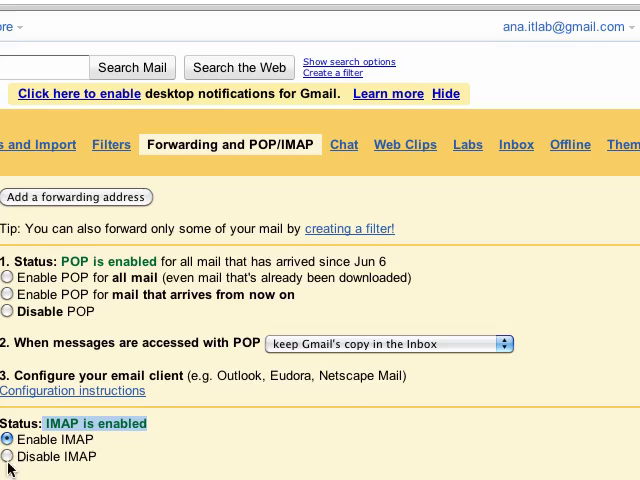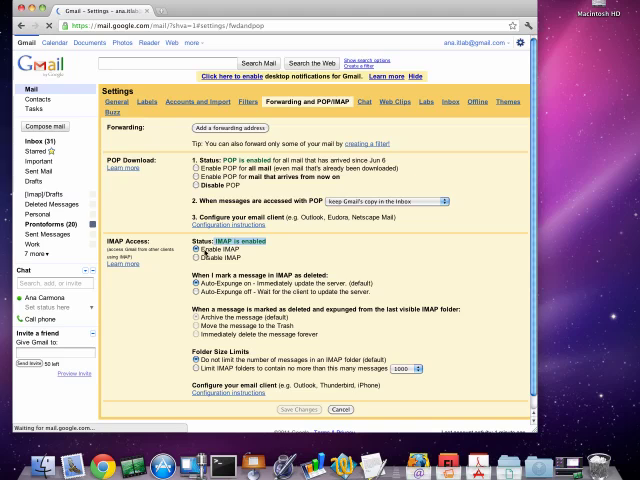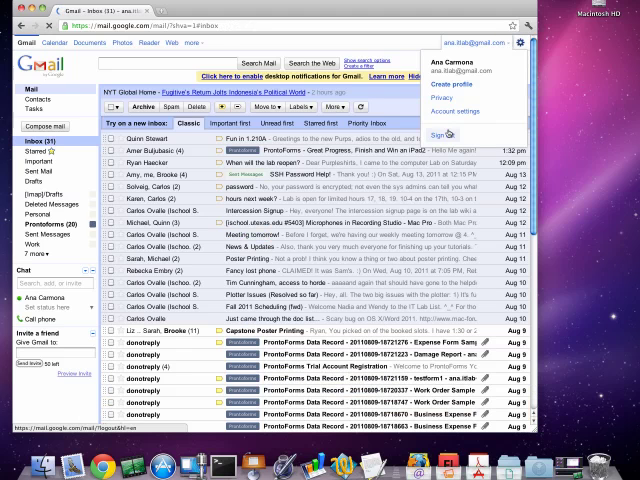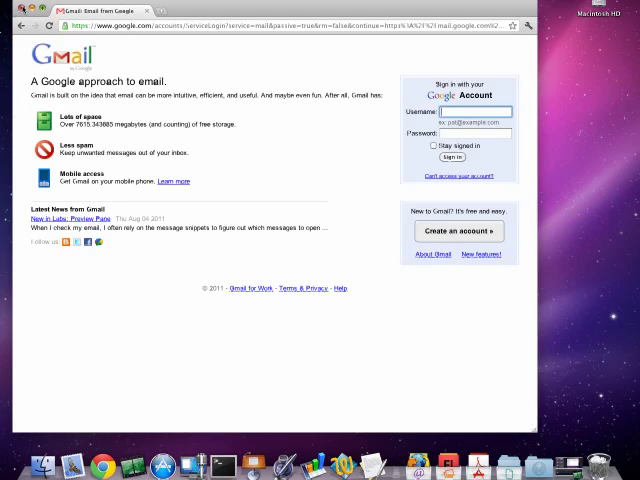On this page, we want to make sure that IMAP is enabled. If you have the settings just like this, don't do anything, just cancel and sign out. If not, just click Enable IMAP. In this case, we need to get out and close the window.